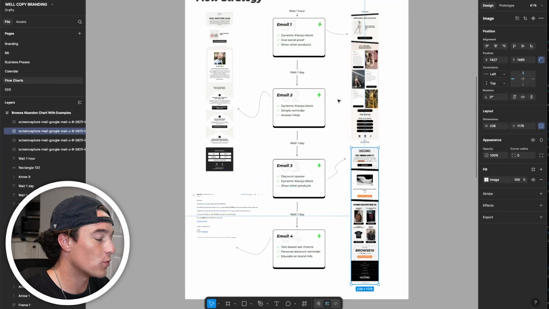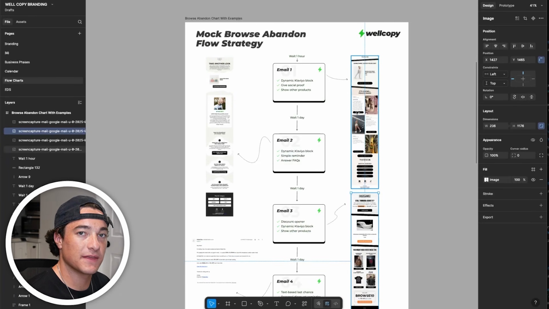Either way, let's walk through the rest of these emails. So that is the flow that we are going to rock with for today. Let's get into building this inside of Klaviyo.